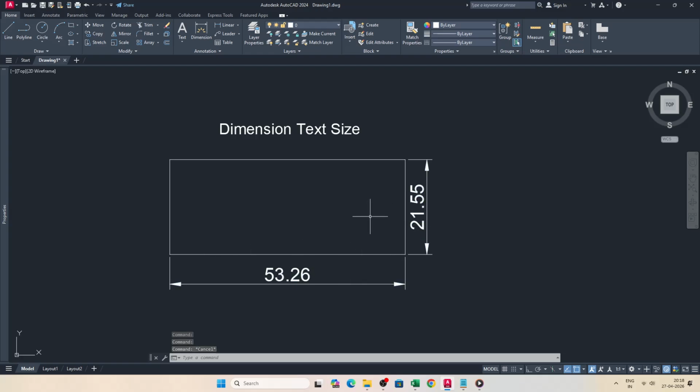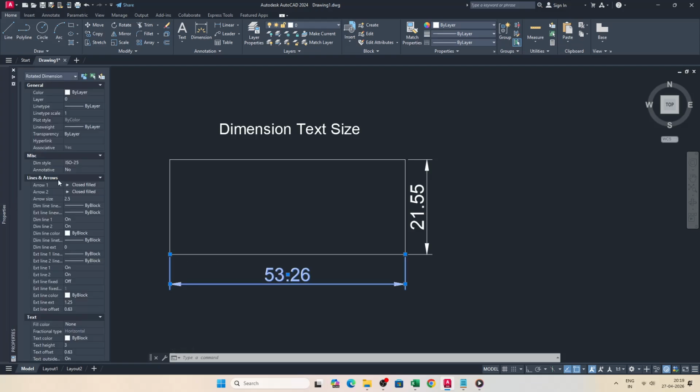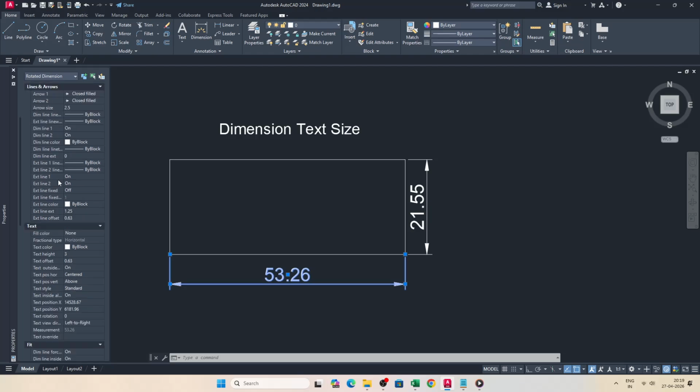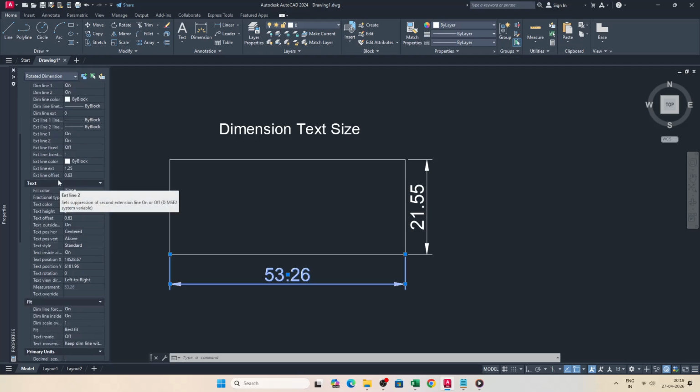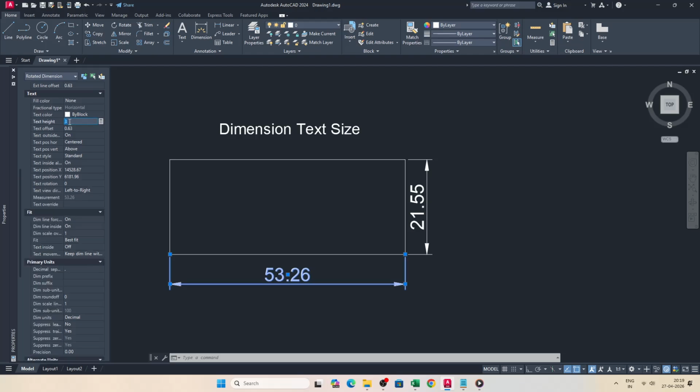Now, if you only need to adjust a few dimensions without affecting your entire drawing, use the Properties palette. Select the dimension or dimensions you want to change, then open Properties by pressing Ctrl-F or by typing Properties in the command line and pressing Enter. In the palette, scroll to the Text section and locate the Text Height field. Enter your new value there.